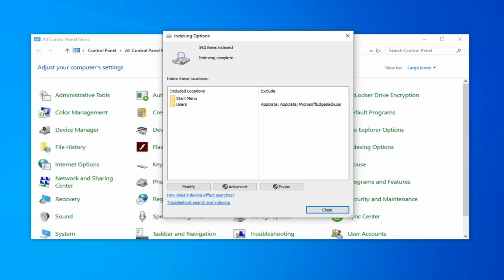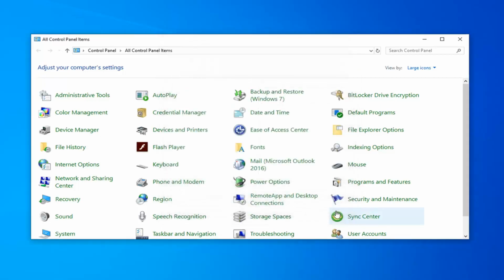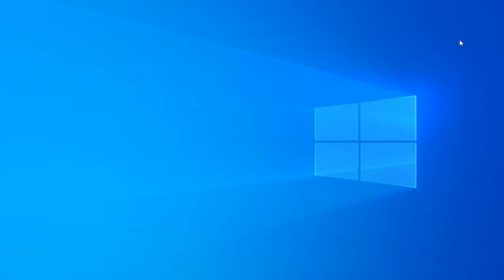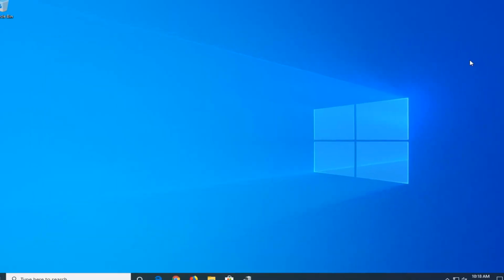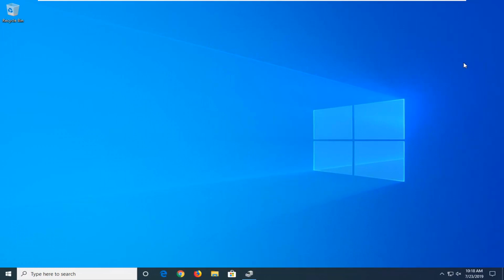Once indexing is complete, you can click on Close, which will just restart your computer, and hopefully that's resolved the problem. Another thing you could try doing is System Restore, which I'm not going to go even longer into this tutorial, but you guys know how to do a system restore. If not, check out my channel. So just another method for you guys to explore.